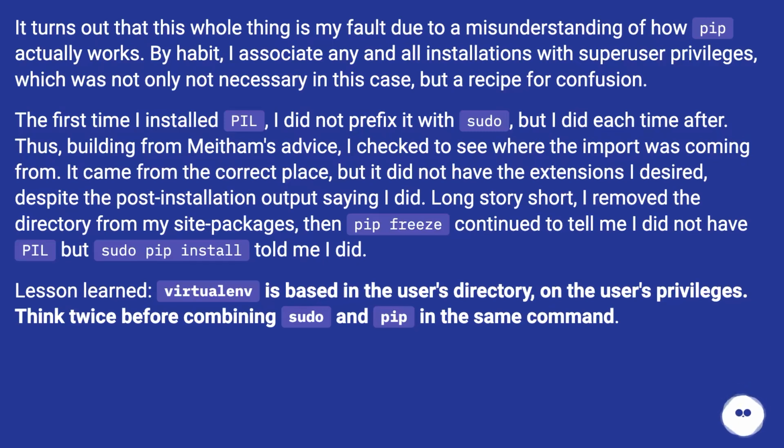Lesson learned: virtualenv is based in the user's directory, on the user's privileges. Think twice before combining sudo and pip in the same command.